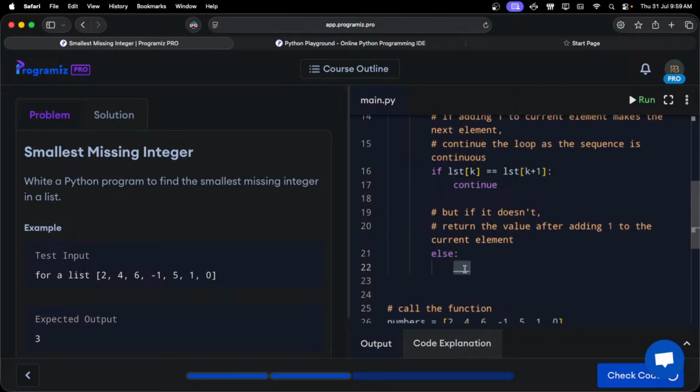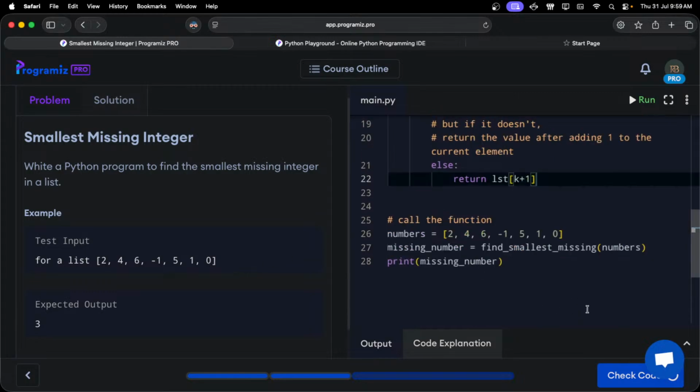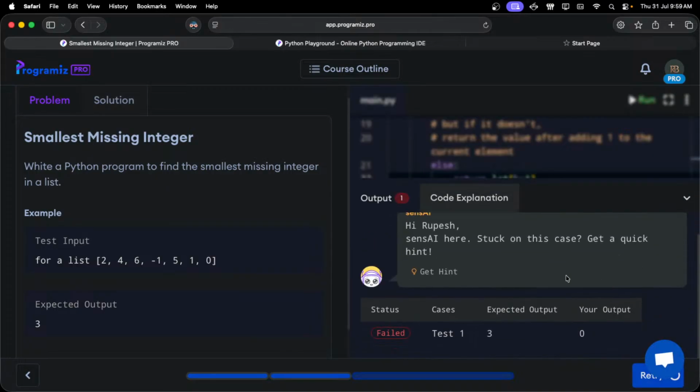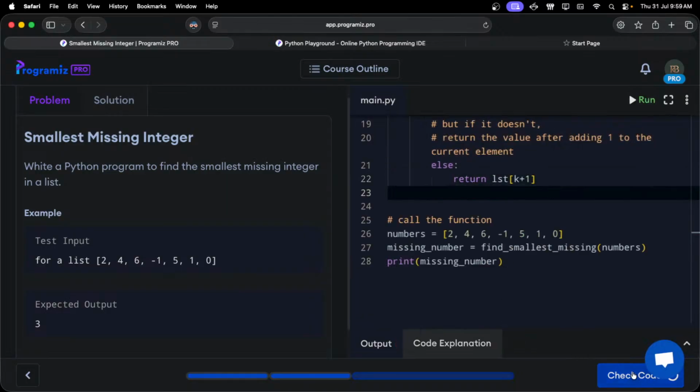Okay, otherwise what do we do? If it does not, return the value after adding 1 to the current element, return this thing, right? So in this situation, what happens? When we sort it, I think it'll be -1, 0, 0, 1, right? So I think -1 will be the answer for this. What is this? Expected output is 3. What the hell? We need to find the smallest missing integer. I misinterpreted it.